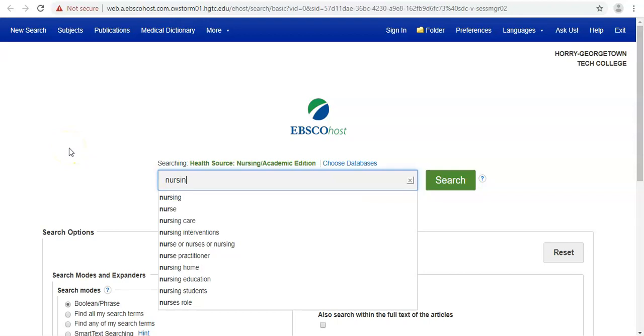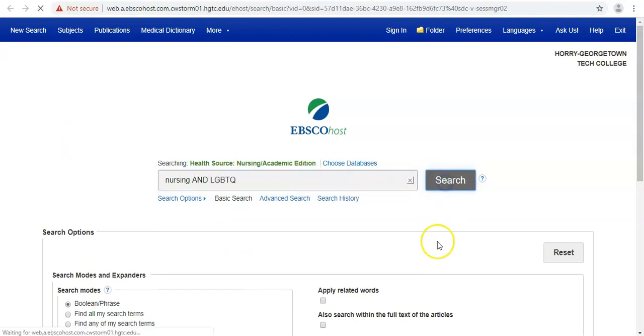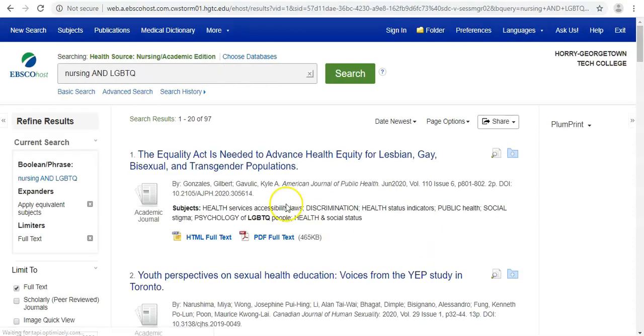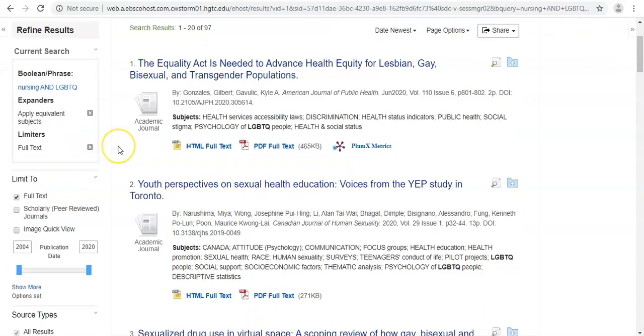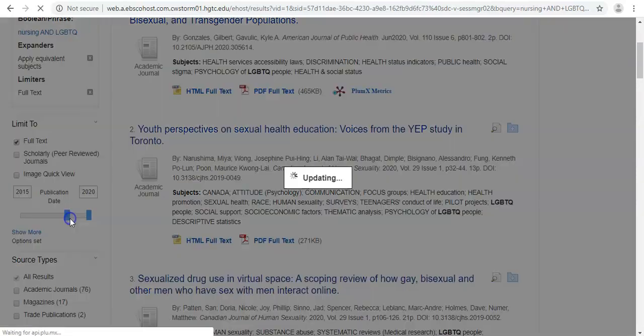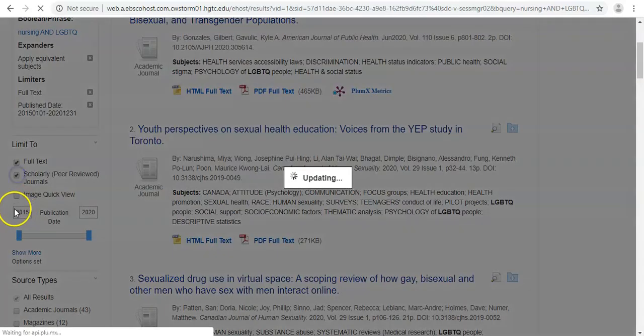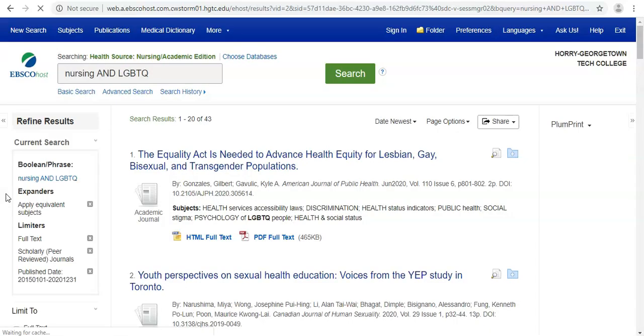So let's try a search here for nursing and LGBTQ. I've got 97 articles that came back, but by now you're probably familiar with what we need to do. Full text should be checked. Your articles should be from the last 5 years, and they should be peer-reviewed journal articles. And now you can see we're down to 43 different articles.